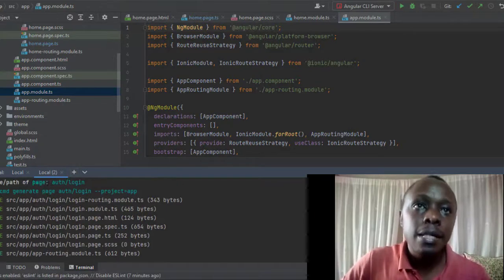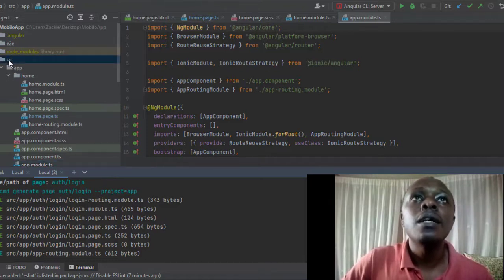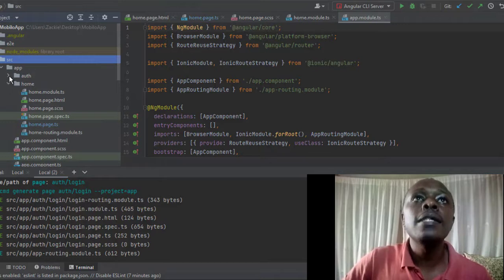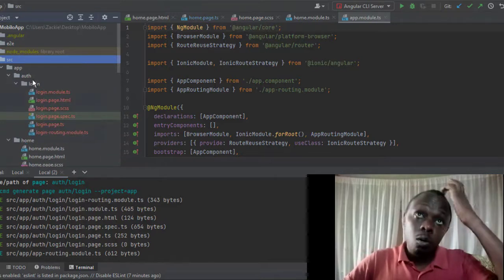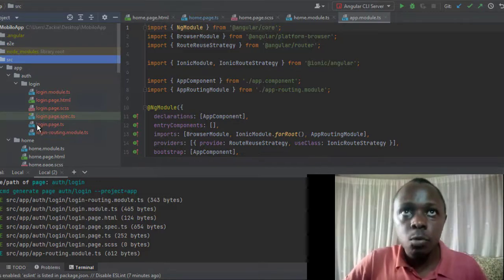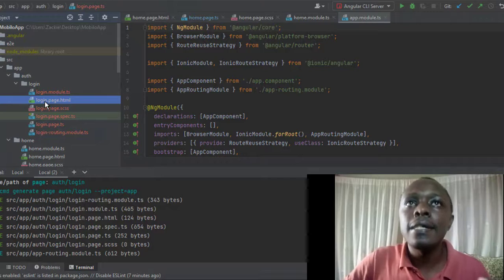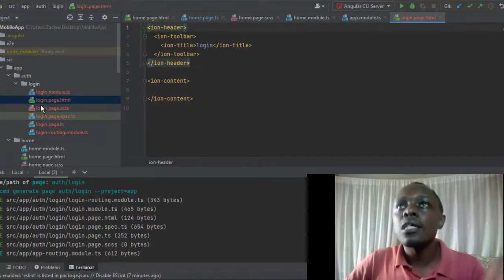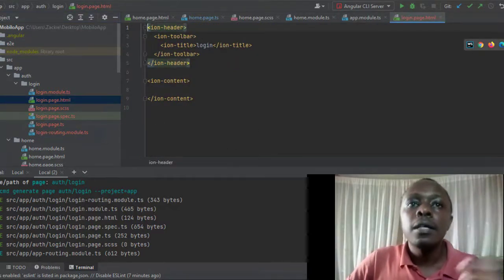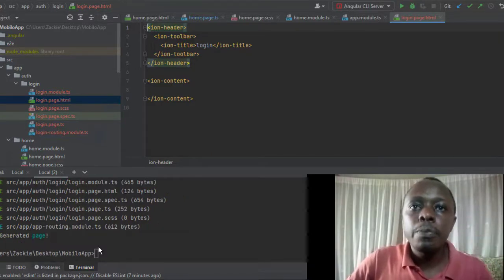Just to prove it has been created, let's go to our source folder. You'll see we have an auth folder, and inside the auth folder we have the pages. We have the TS, the HTML, login page. So that is it. Yeah, that is the login page. You see it has a login page. So that's the first page.